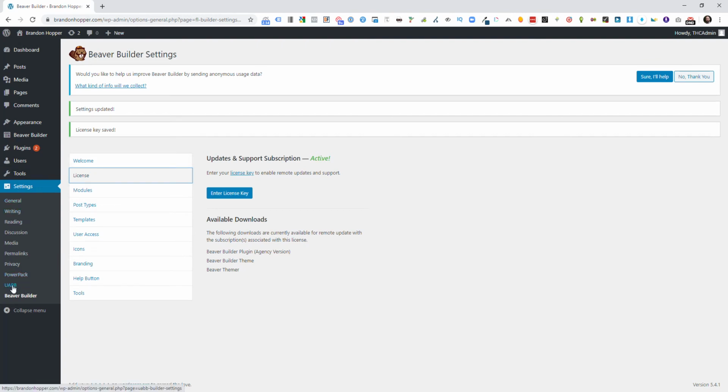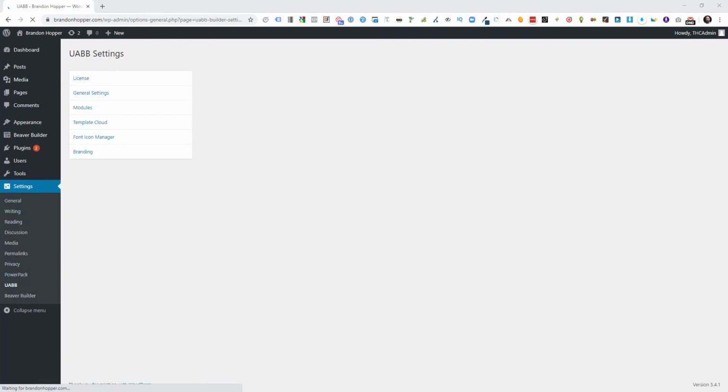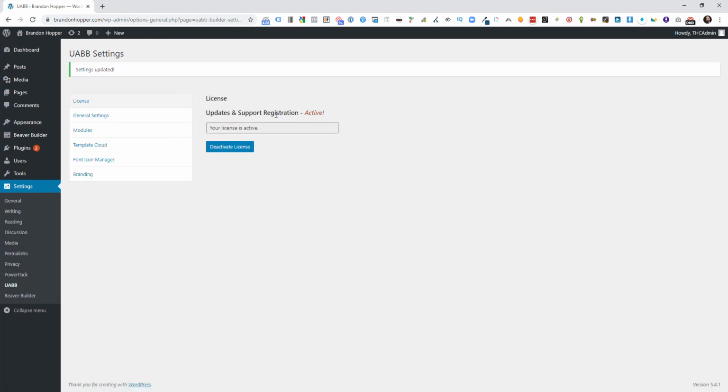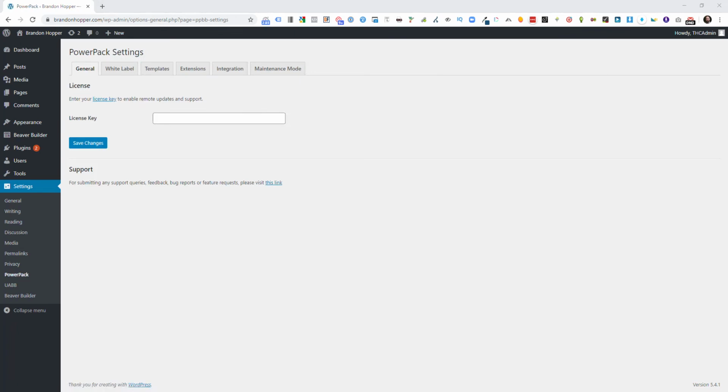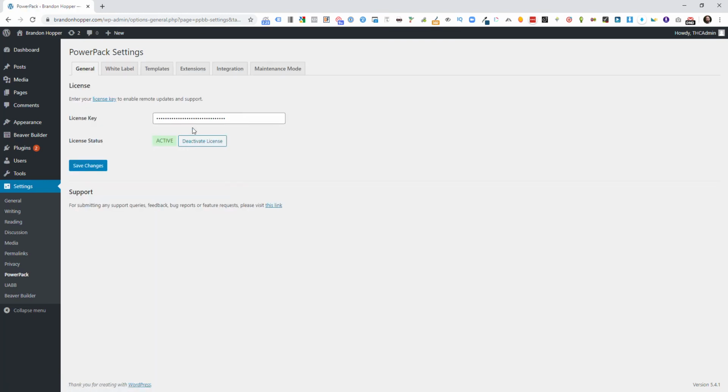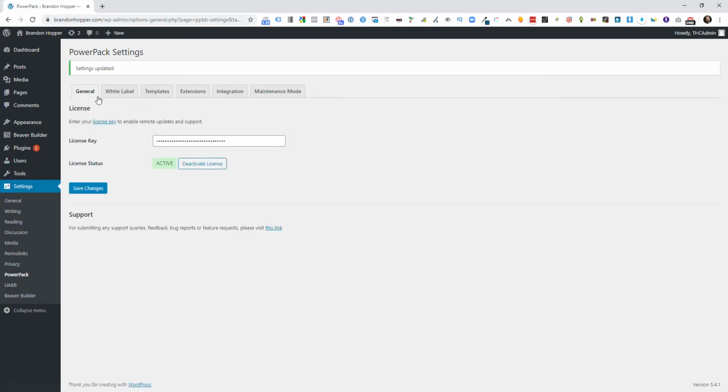So then the next step would be UABB. So we'll add UABB and we'll copy and paste that license in there as well. So I click on activate license, and that activation is going to say that the license is good. So it is active and ready to go as well. And then we'll do Power Pack. So I'm going to grab that license key really quick. I'm going to paste this in here. I'm going to click on Save Changes. And then once I click on Save Changes, then I can activate my license. I usually click on Activate, and then I'm going to save it again just to make sure. So I want to update my settings. And then now we're all set.